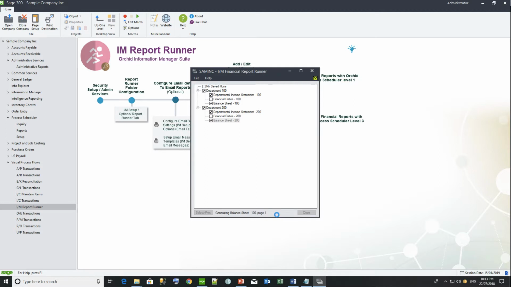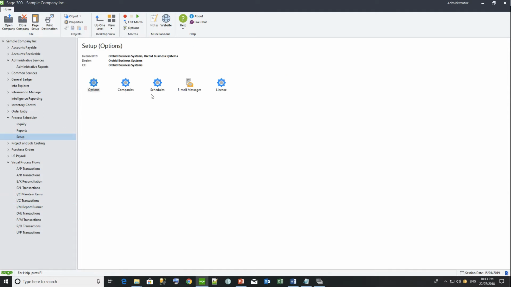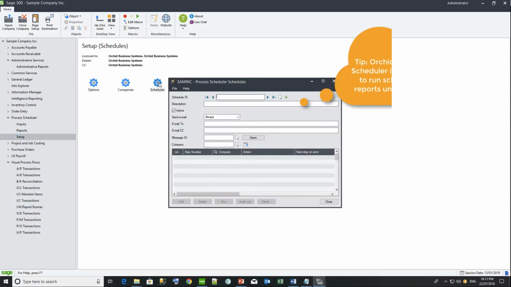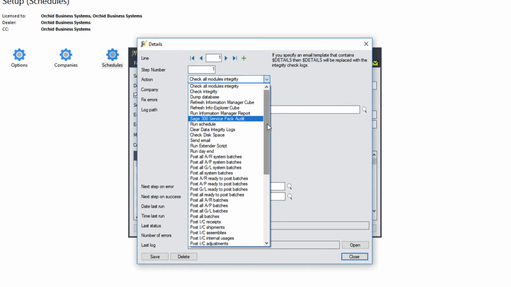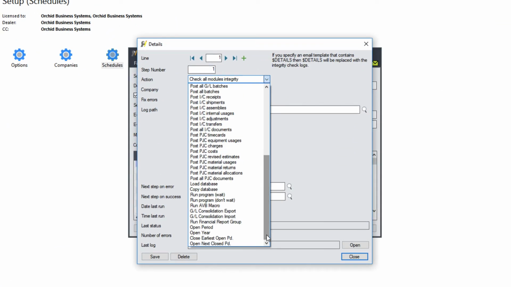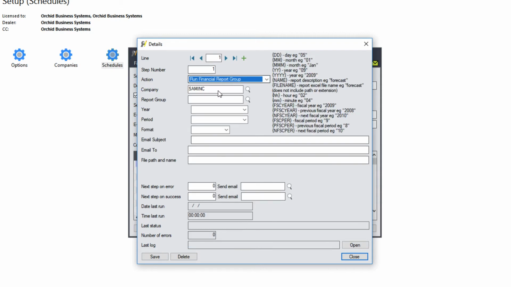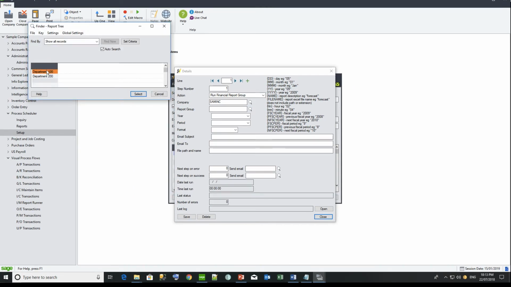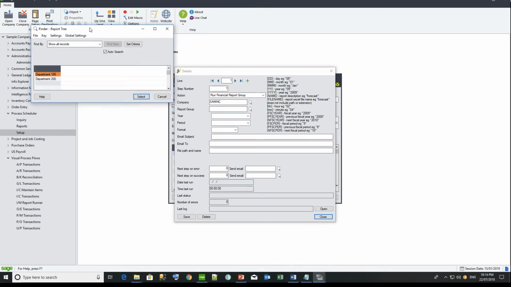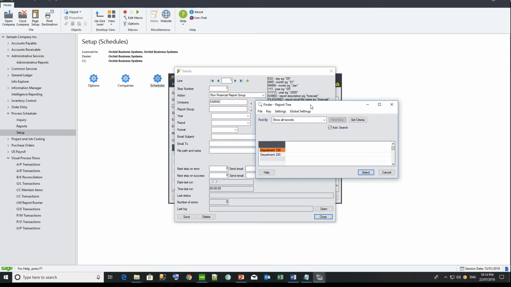But if you do want to schedule these reports, you can use Process Scheduler and create a schedule which allows you to schedule a report group. So you specify the step number, the company that you're running in, and the action would be a Process Scheduler Level 3 action to run a financial report group. And this time you need to specify the report group name, for example, Department 100 or Department 200.